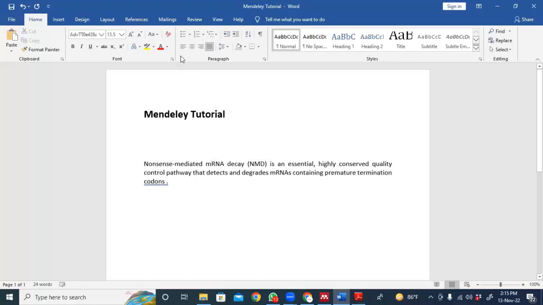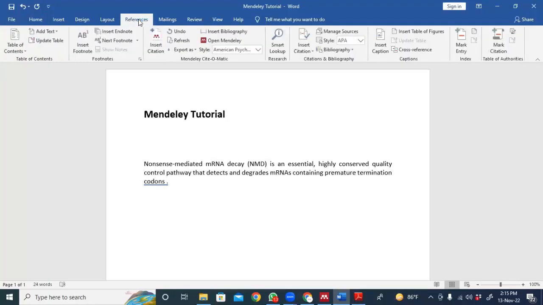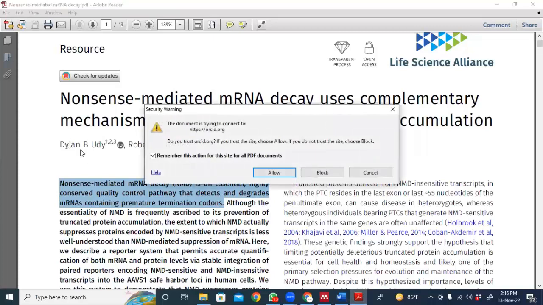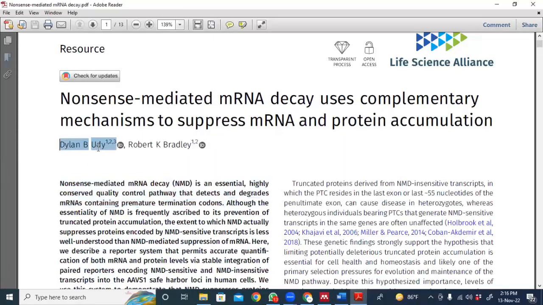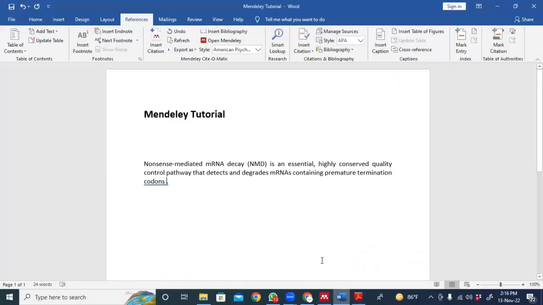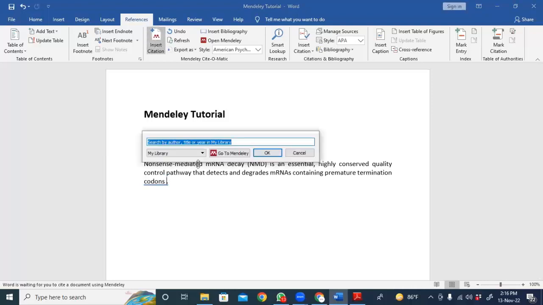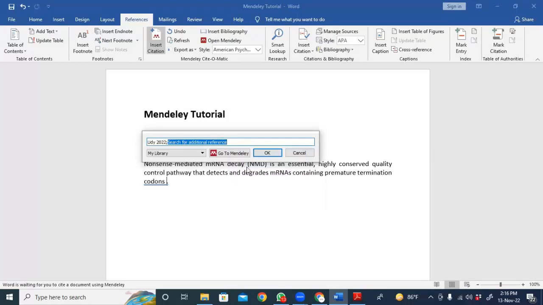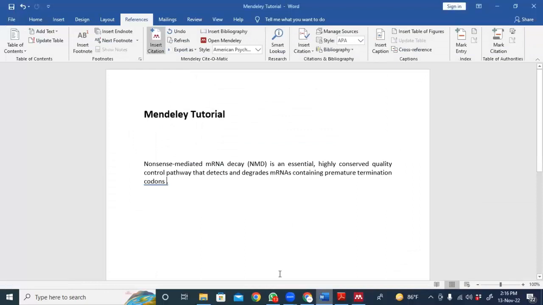Go to the References tool and click on Insert Citation. Here I will add this reference, Dylan Bud. I will add him as a reference because I used information from his paper. So go to Insert Citation and search by the name of the writer or by the name of the research paper. I can see that it is available here, nonsense-mediated mRNA decay by this author, and I simply click OK. It will automatically add it as a reference.